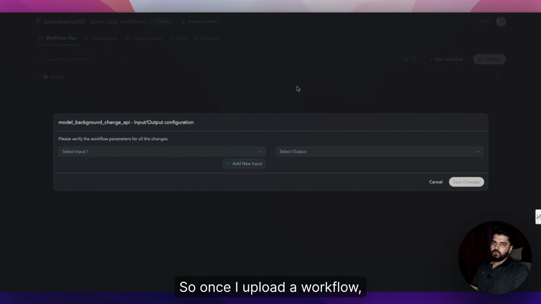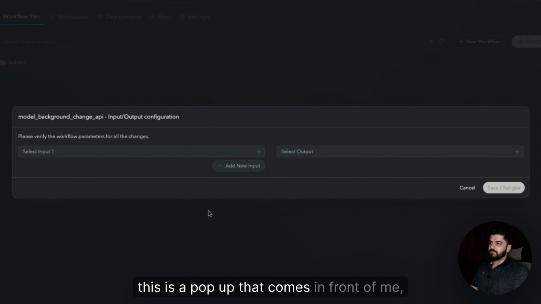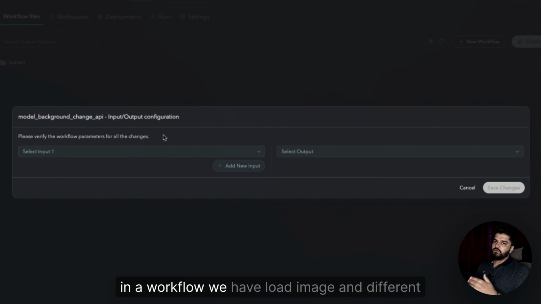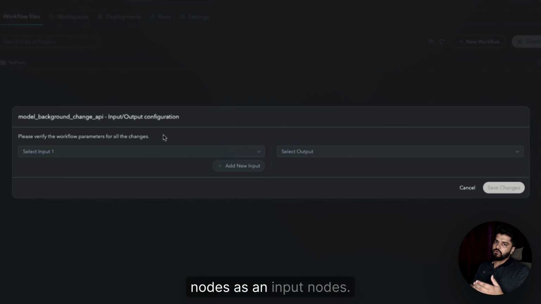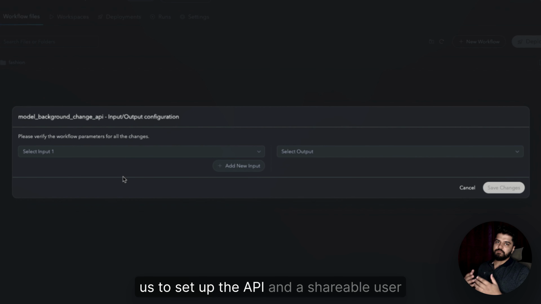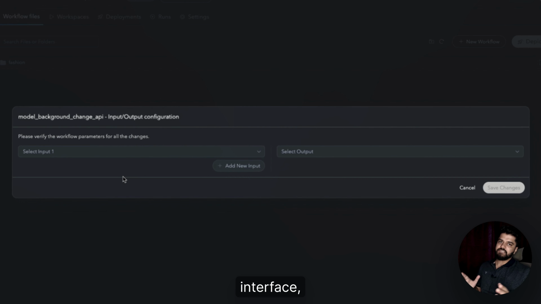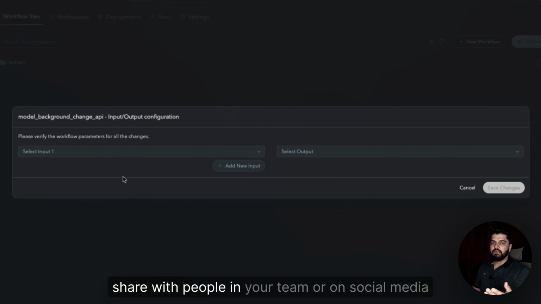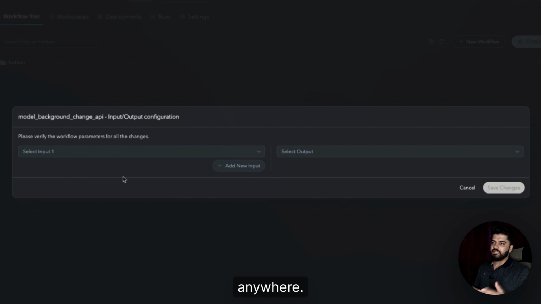Once I upload a workflow, this pop-up comes in front of me, which is required to set up input and output configuration. What do I mean by that? In a workflow, we have load image and different nodes as input nodes, and we have save image and save text file as different output nodes. You have to select those nodes here in order to set up the API and a shareable user interface at the end of the deployment that you can simply share with people in your team or on social media, anywhere, right?